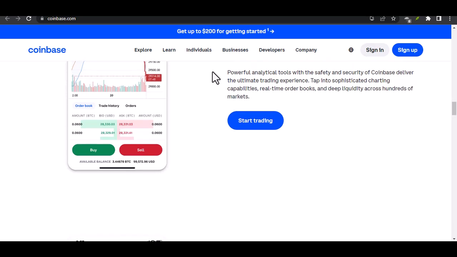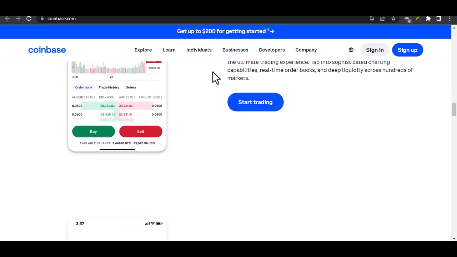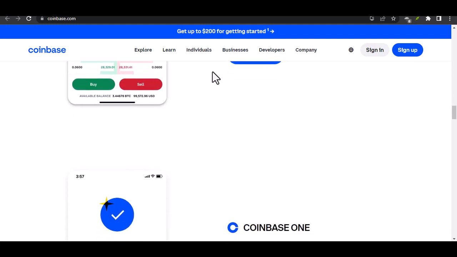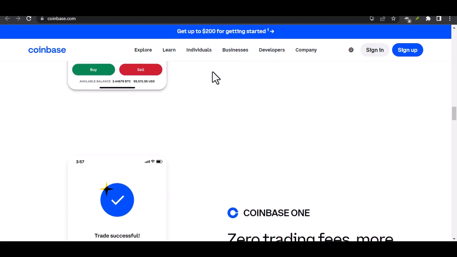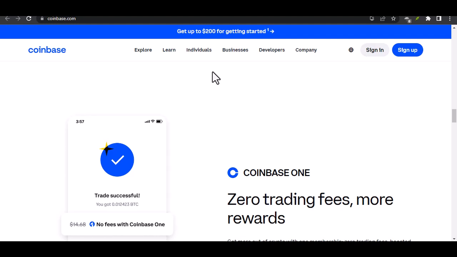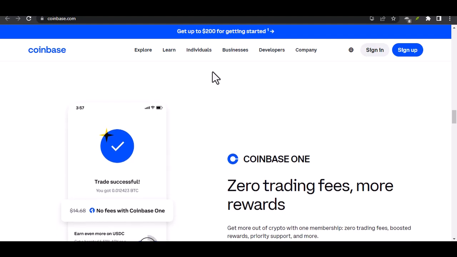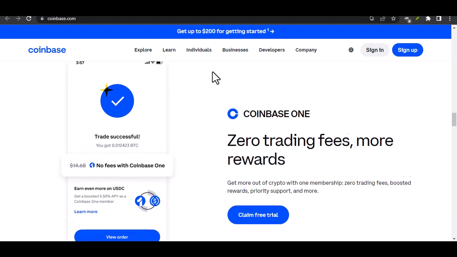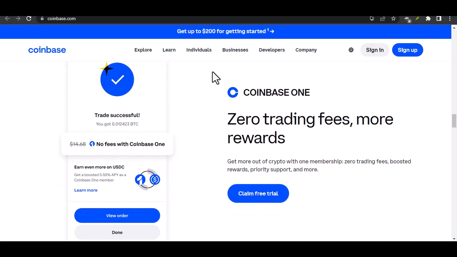Additional tips. Keep your wallet secure, always use a strong password, and never share your recovery phrase. Stay updated. Keep your Coinbase Wallet app updated to benefit from the latest security features and improvements. Use a hardware wallet. For an extra layer of security, consider using a hardware wallet like a Ledger or Trezor.